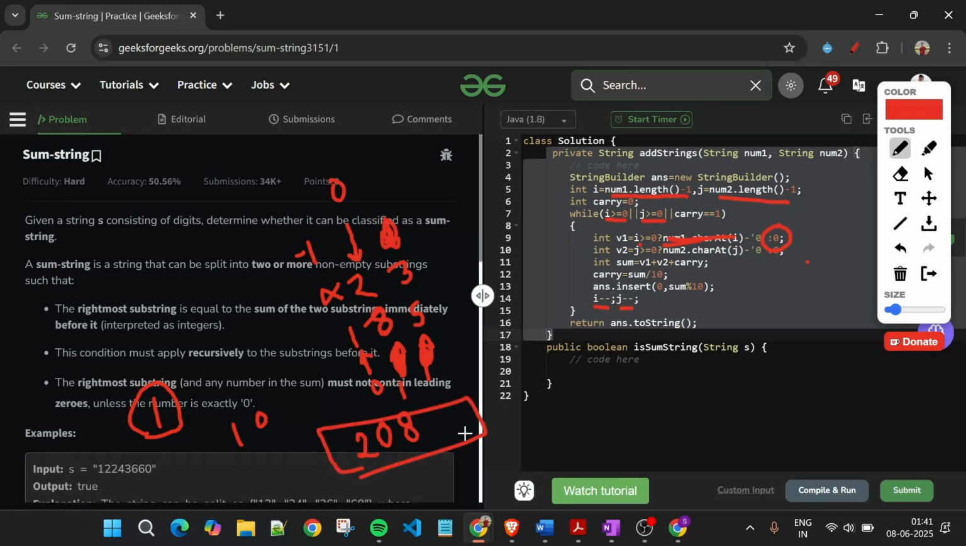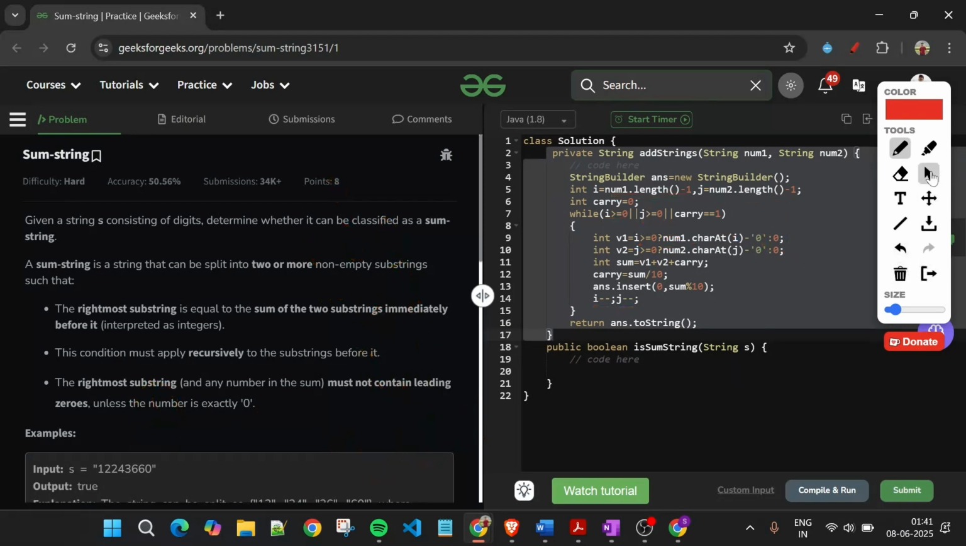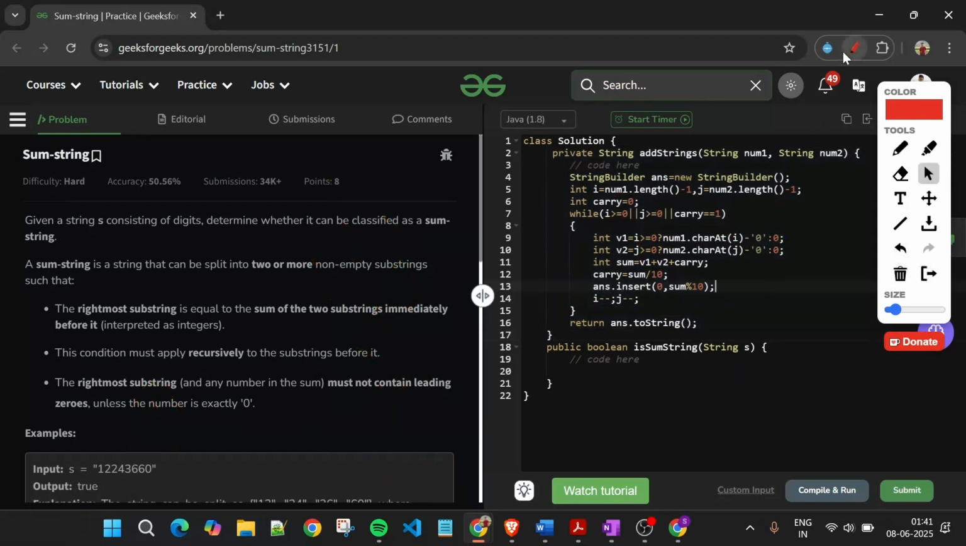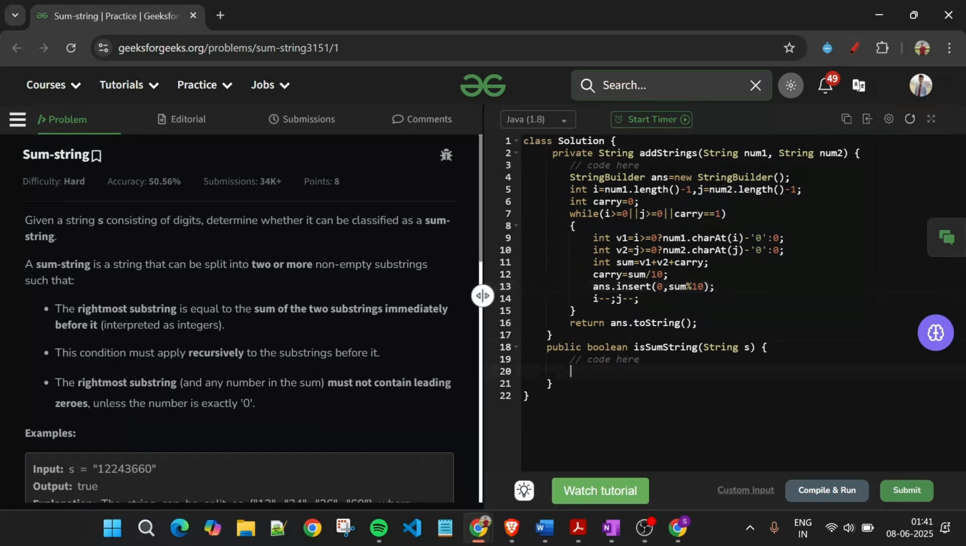In this way, we are going to find the add strings, like the code for it. All right, I hope it will be clear. Moving on, let's see the code of is additive string, which is very, very good. First of all, what I'm going to do, I'm going to get all the pairs. So let's do n is equal to s.length.